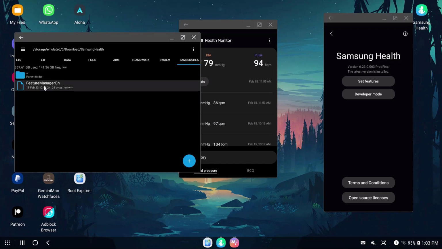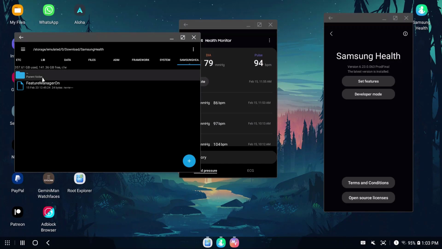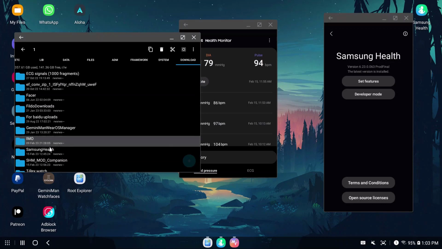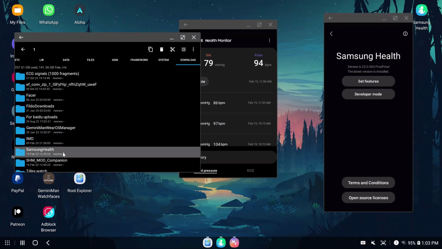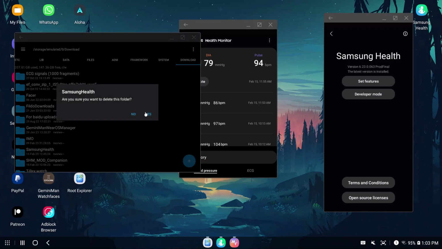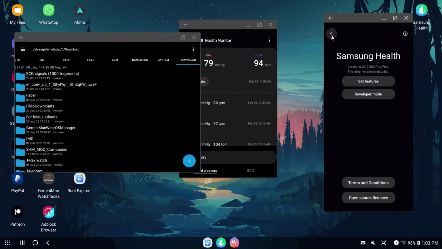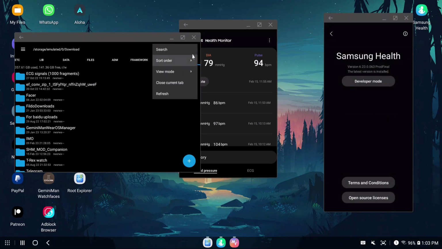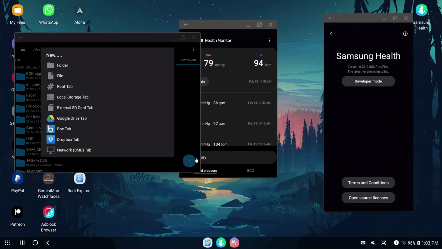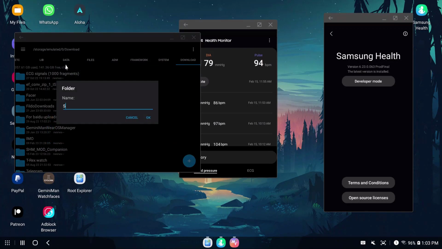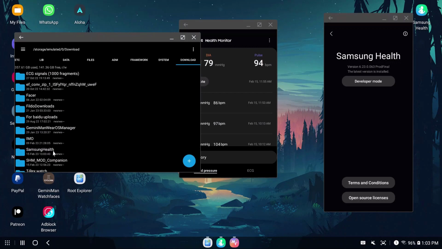Inside SamsungHealth folder, there is a file called Feature Manager on. So what happens if I actually delete SamsungHealth? Let me just delete it. And if I go out and in, you can see set features is gone. So what I gotta do is create it. So I can go ahead and say create SamsungHealth. Case sensitive, guys. So the S is capital and the H is capital. I hit on the OK, I open the folder.